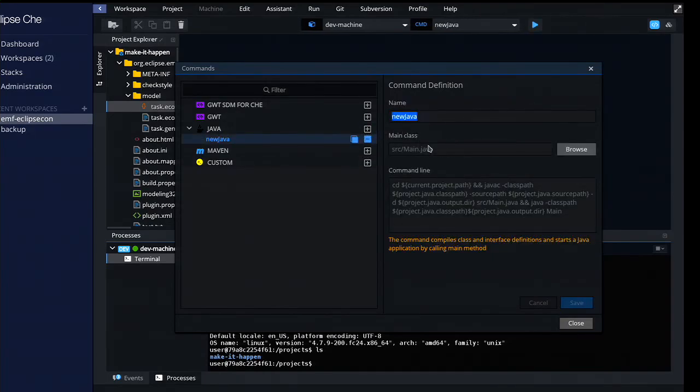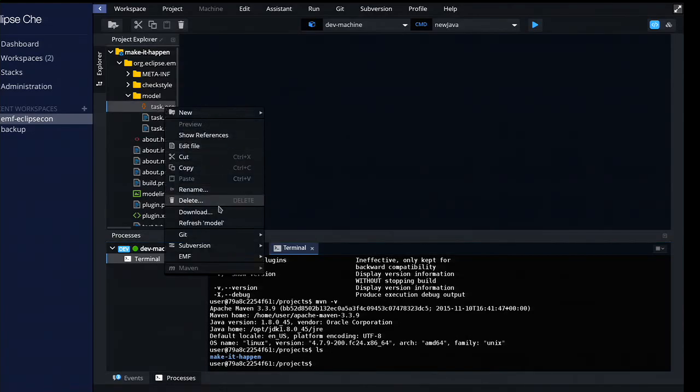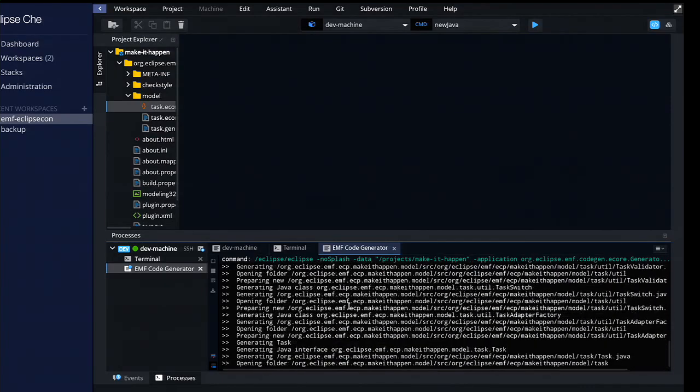But we wanted to provide tooling to the user and really make it integrated, for example, in a menu. So you can also programmatically define those commands and then attach them to an action. And that's what we actually did. So now if we right-click on an Ecore file, we have this generate action. And then if we execute it, you see we actually trigger a command on the workspace, on the Docker container, which now generates the code.